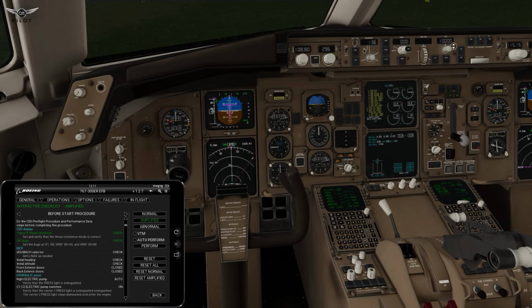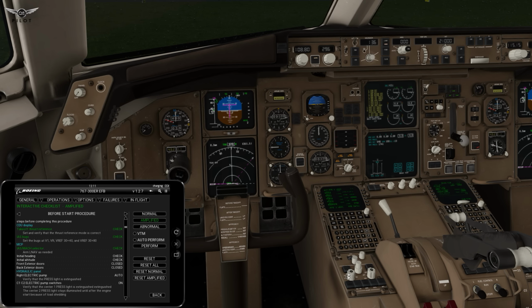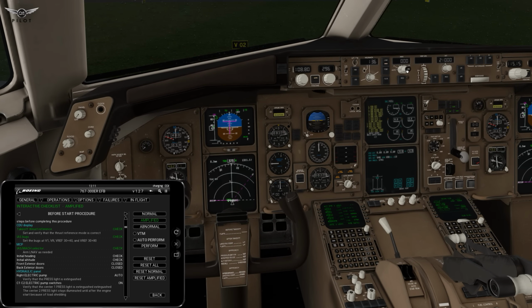MCP altitude is not set yet, so we need to set that to our cruise altitude, which is 21,000 feet for this flight. And that's done now. ISMAX selector is checked. Arm LNAV as needed. So we're going to go ahead and arm LNAV. And initial heading, we can check that. Alright, so we need to set the heading bug to our initial heading, or the runway heading. And that's done. Initial altitude is done now.